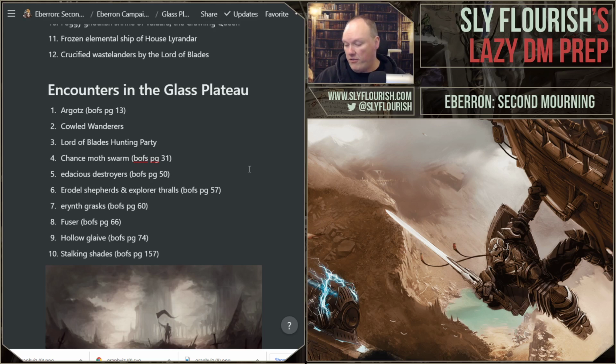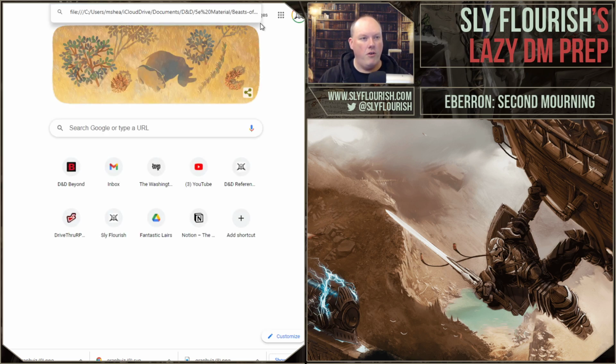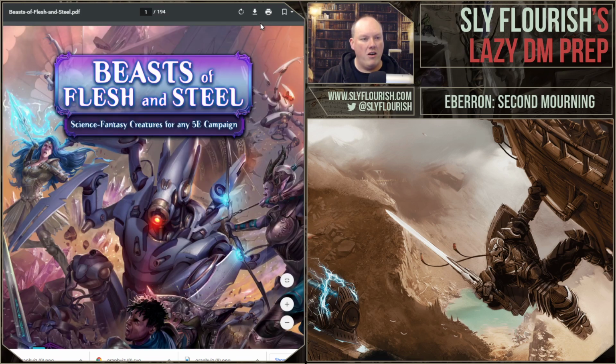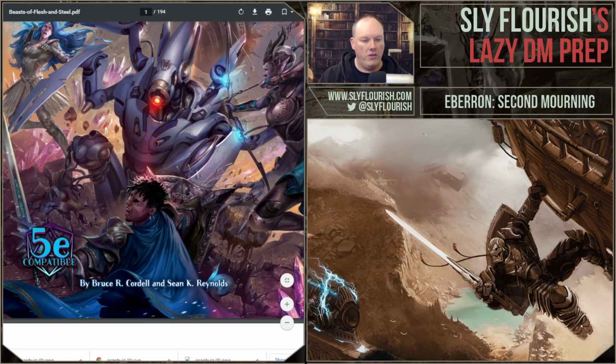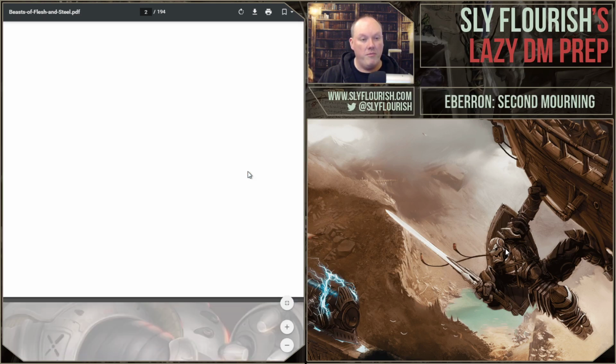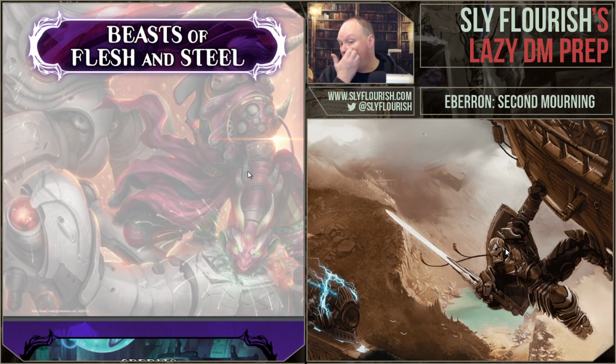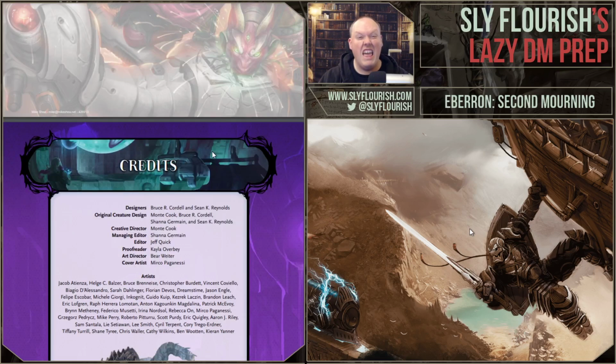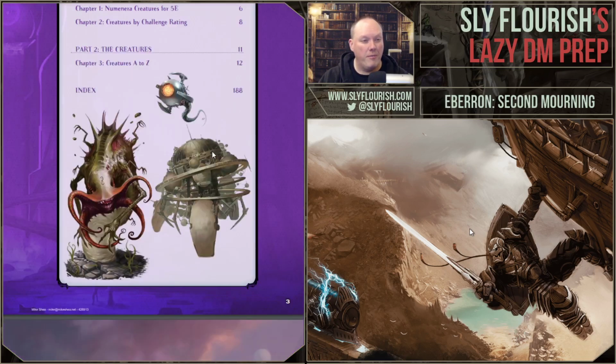And then I'll roll a D10 for an encounter. 5. Audacious Destroyers from Beasts of Flesh and Steel. Let's look that up. So Beasts of Flesh and Steel is a book by Monte Cook Games for 5th edition D&D that has Numenera monsters in it. It's really cool. It's a good book. And I've really enjoyed throwing monsters from this book into my Eberron game because they're totally crazy and unique. They also hit like freight trains, which is awesome.